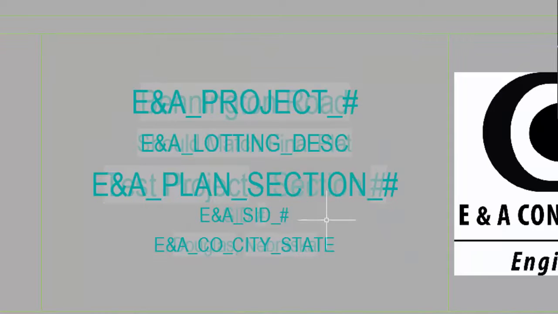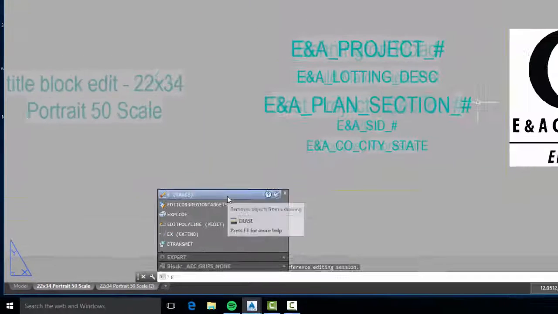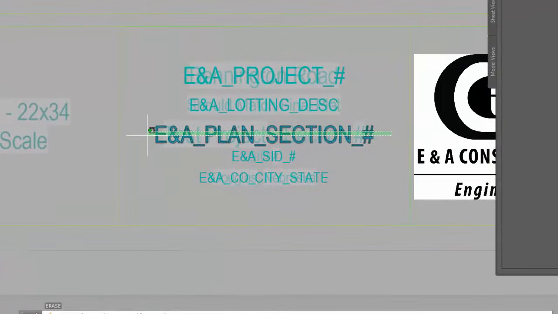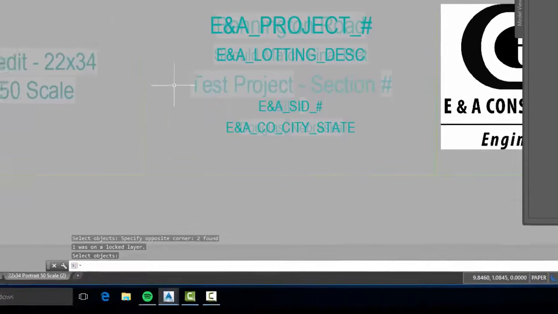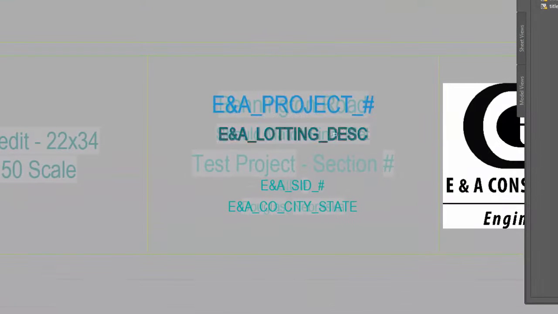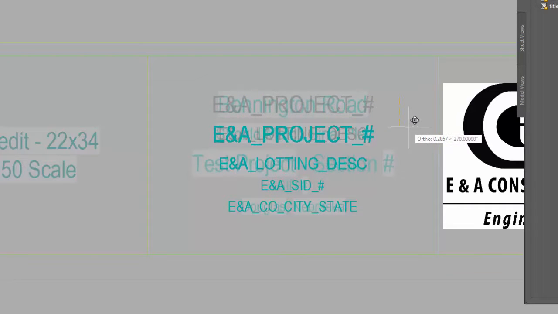What we want to do here is erase the plan and section number from the block. So we're going to erase the tag using the simple erase command. Once it's erased, we want to move the other tags, project and lotting description, down into the center of the block so we can have a nice centered block on our title block itself.